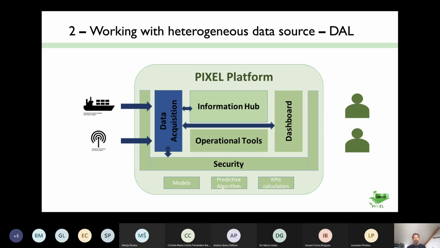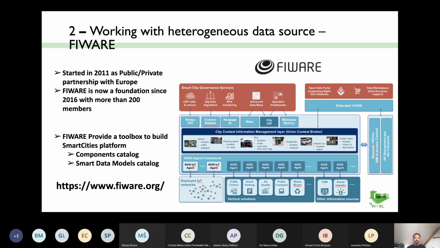So to build this data acquisition layer, we decided to rely on FIWARE. FIWARE started as an open project in 2011. It's ready to provide the ecosystem, components and tools we can need to address smart city-like projects. FIWARE has been a foundation since 2016, with a lot of members. It was 200 members last year, with cities, industrials, startups, and so on, that are using the solution.